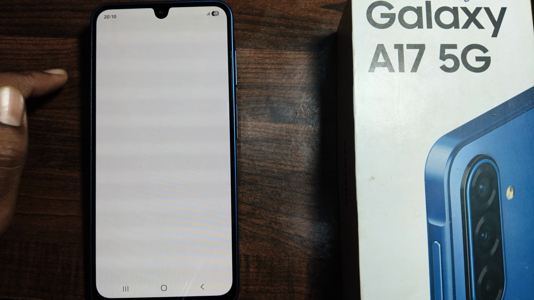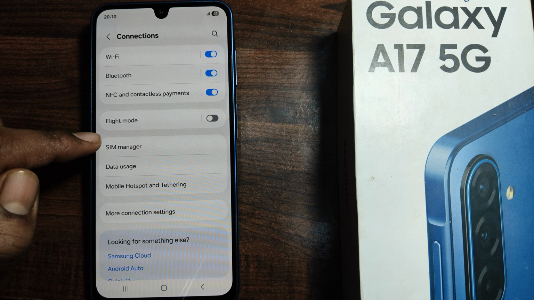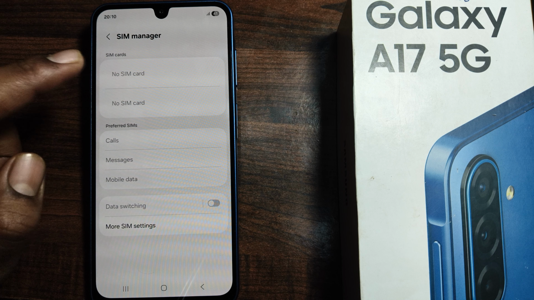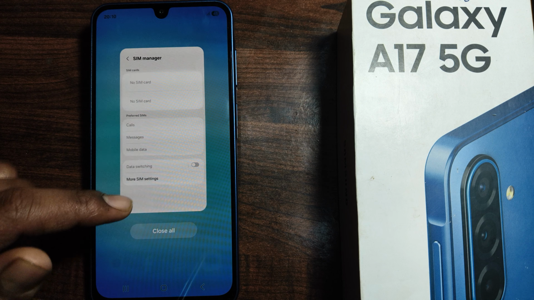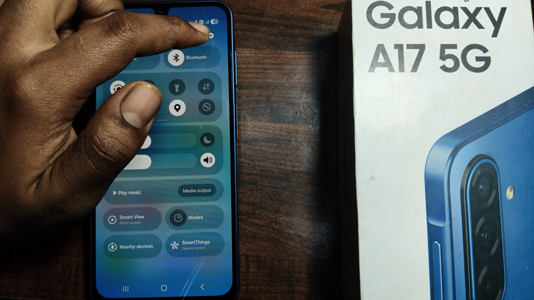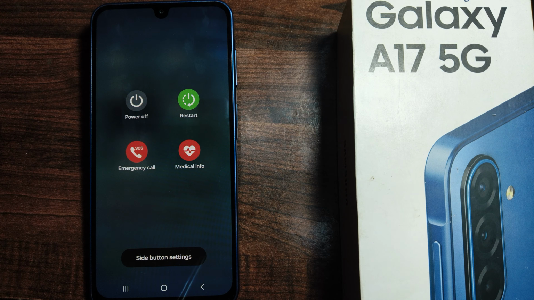For this, simply go to the settings, connection, SIM card. When you click on the SIM card, it shows the connection type. So you change it to auto. After that, you restart your phone once. For restarting your phone, simply swipe down, click here and restart.